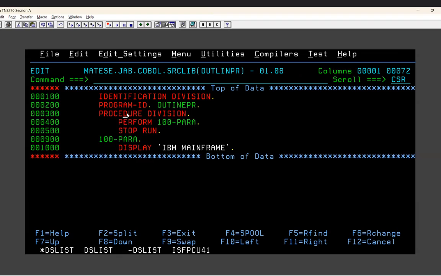The meaning of this is that in outline perform, we will always define a paragraph. While defining a paragraph, it has to be defined from position number 8, that is area A, under which I will write all these statements, and I have to call this paragraph. So it always depends on where you are calling it from. If you are calling it from here, it will search for this 100 paragraph within this program.